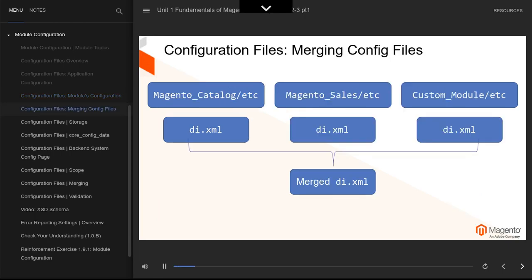In Magento configuration, XML files are merging. It means that if multiple modules declare the same config file, the system will see the merged result. This is applicable to all modules' XML configuration files. It is possible to define the rule of merging configuration files.